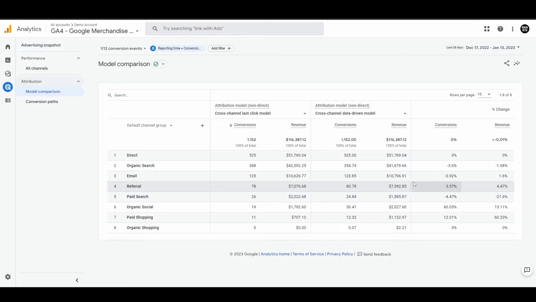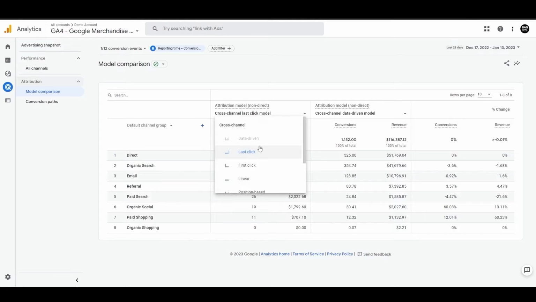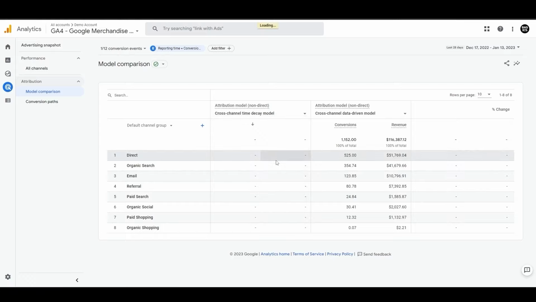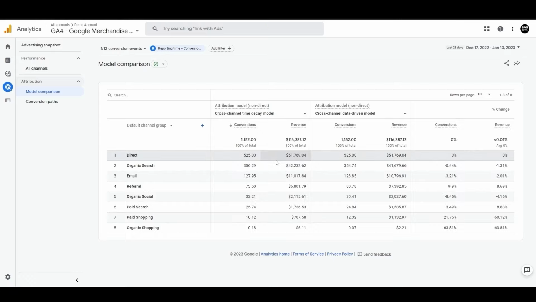So here you can see the performance comparison between two attribution models, like this conversion and revenue are assigned as per cross-channel last click model. But here, these conversions and revenue are attributed using cross-channel data-driven model. On the right side, you can see the change in conversions and revenue between these two attribution models. And if you want to track these metrics with other attribution models, you can use this dropdown and select from this list and see the side-by-side comparison. Like I click on time decay here, then you can see the data changes as per the new selected model.